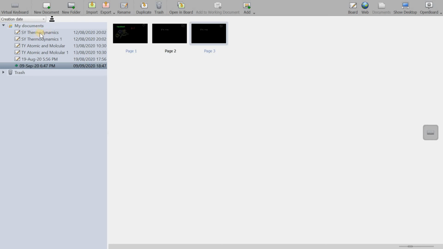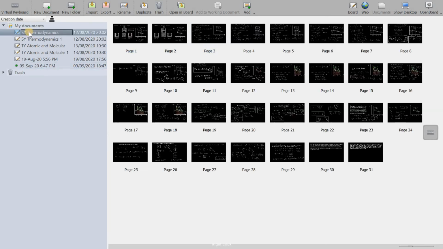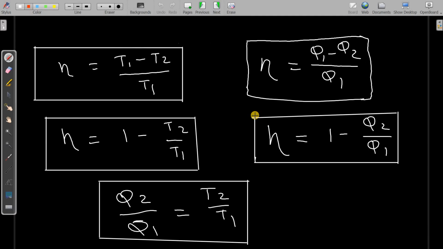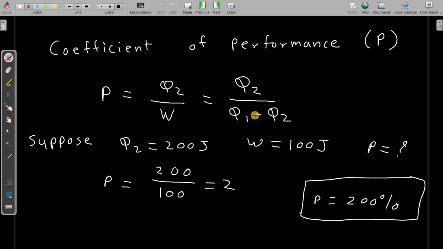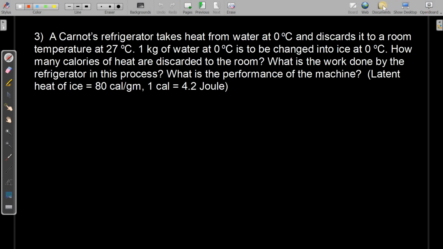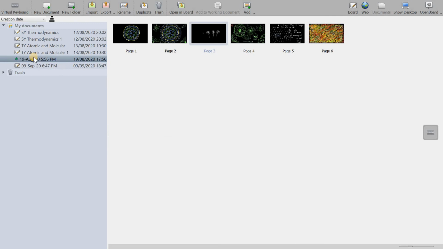Basically every lecture I put here, so whenever I want, these are my classes, so that I can get here. You can rename also here. So the whole class is there, my notes, basically whatever I taught. So I can go upward, downward and so on. So that is from documents, and you can rename.